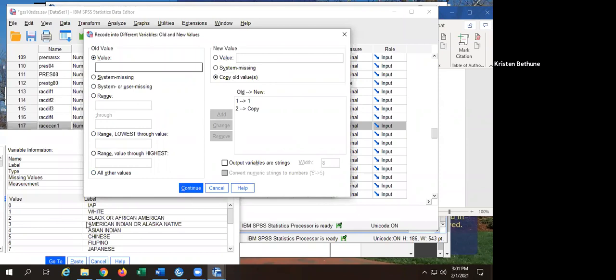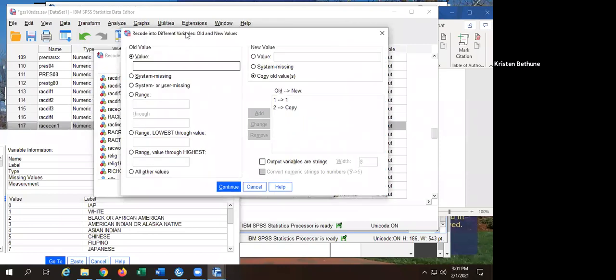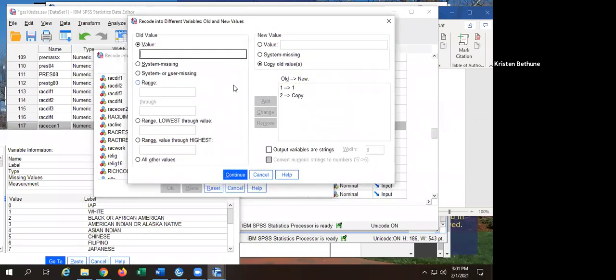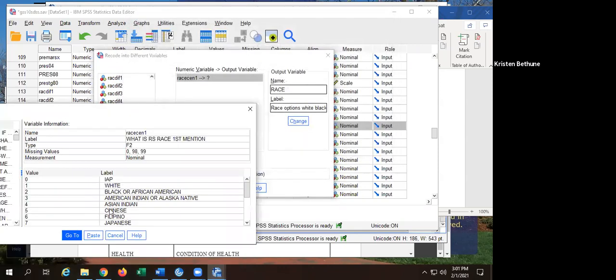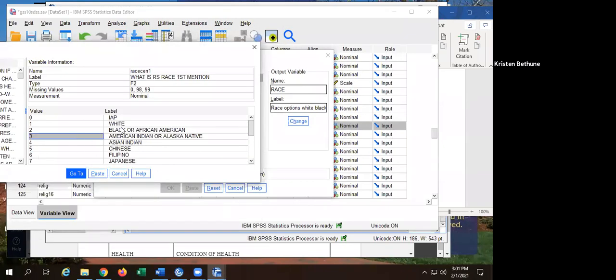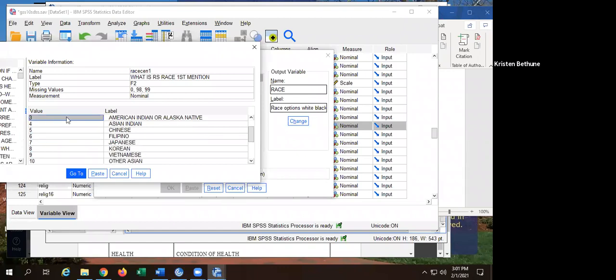Now, I want to say that everybody else who answered this question is going to go into this other category. So for the old value, for this one, it's going to be way easier to pick Range. Unfortunately, I can't see where that range goes, because I can't click over here since this menu is already popped up. So right now I'm just going to hit Continue, because as long as I don't hit Change and OK, it's not going to make that variable yet. So I'm going to see what all is going to count now as my range for the other race.